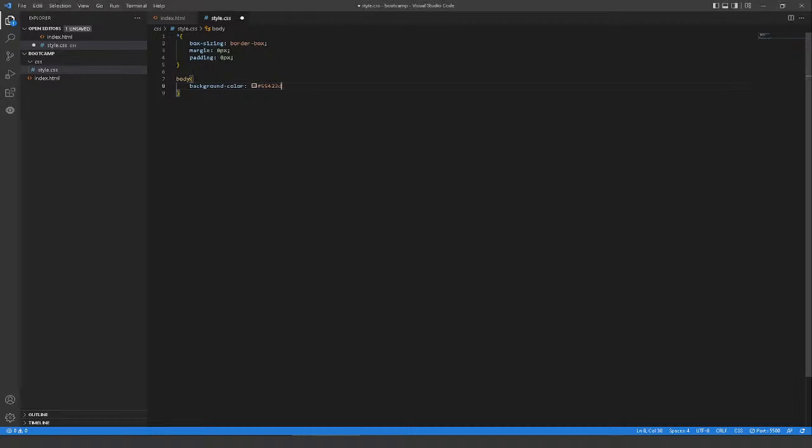So if I put that as the background color of our body element, I should be able to save that. And now we know our CSS is linked properly because when we visit our live site here, we can see the background color has changed. So good, we know everything's working so far.